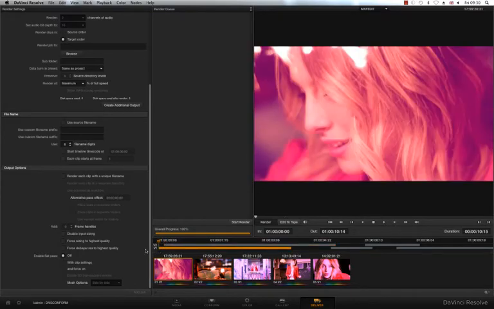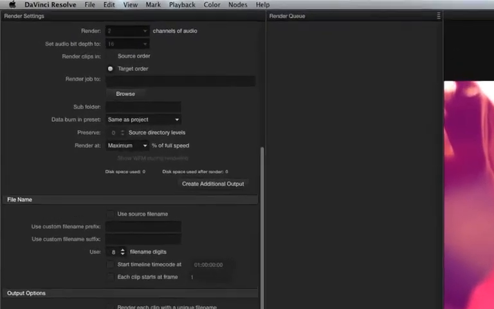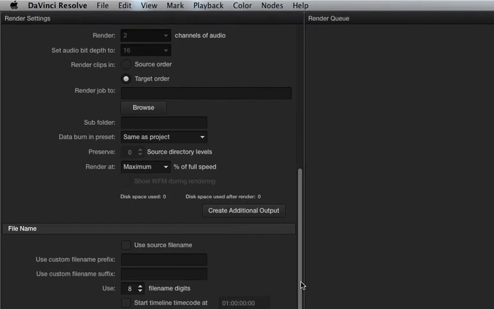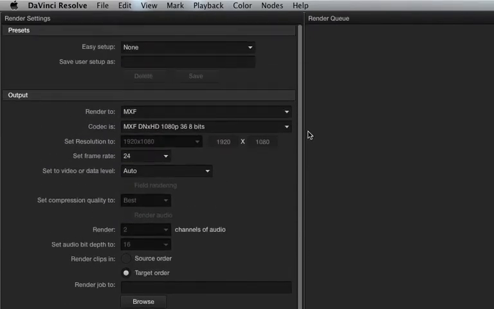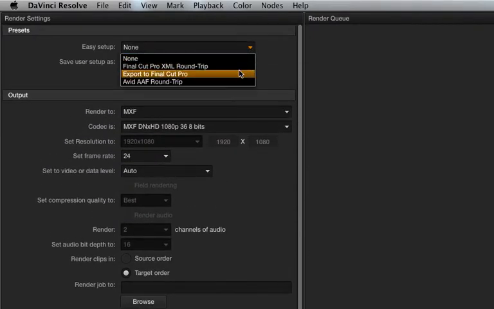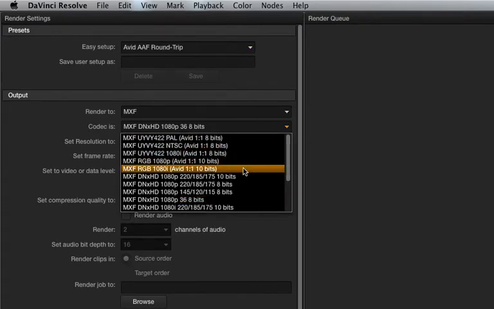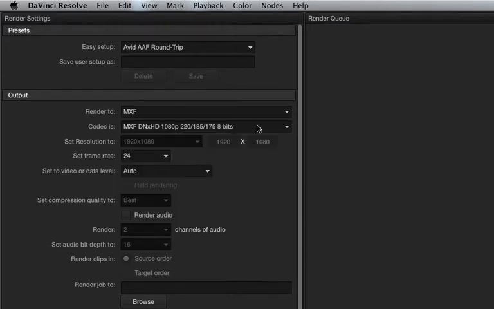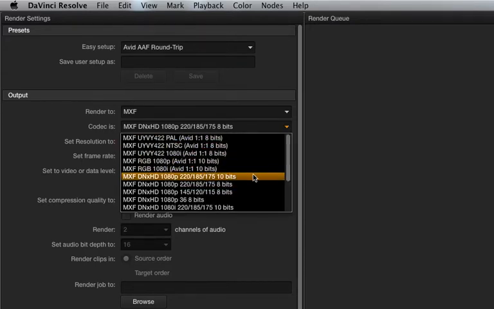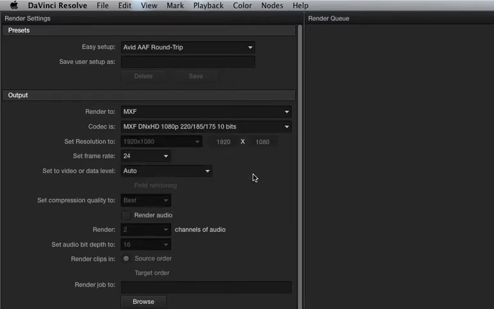So we go up again and set it to Avid AAF round trip again. And this time we're going to set it to a higher resolution. So we're basically doing like an online conform for broadcast. We can set it to 8-bit or we can set it to 10-bit. We can even do uncompressed if we want, but just for demo purposes I'll do it like this.